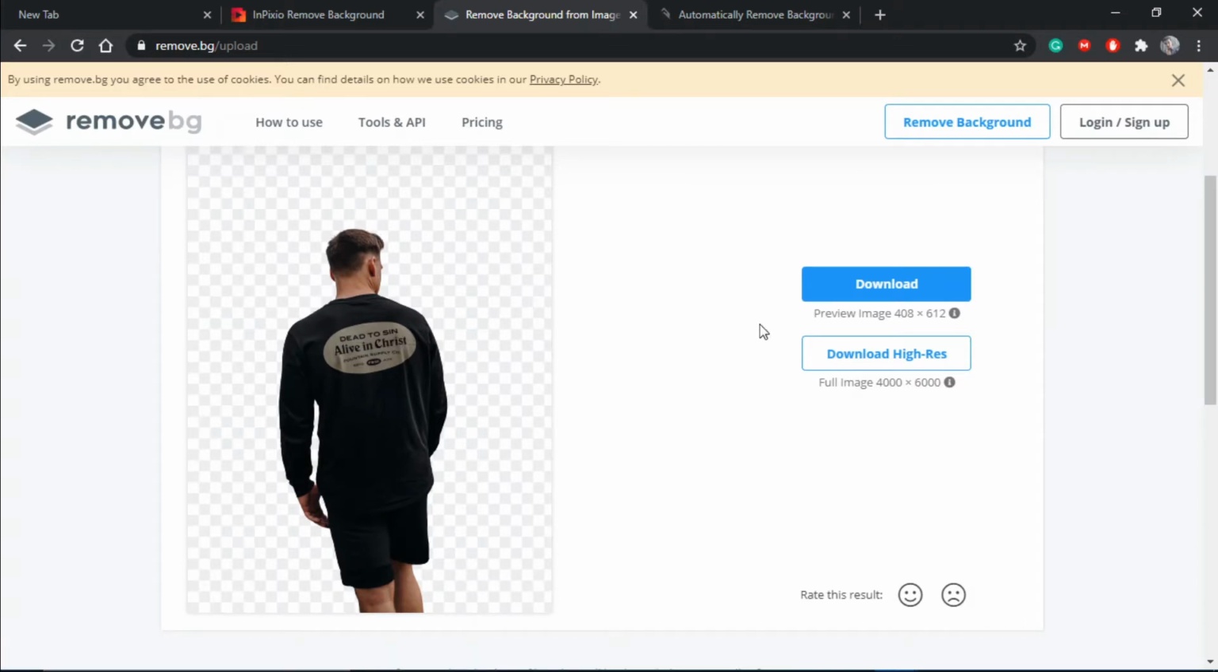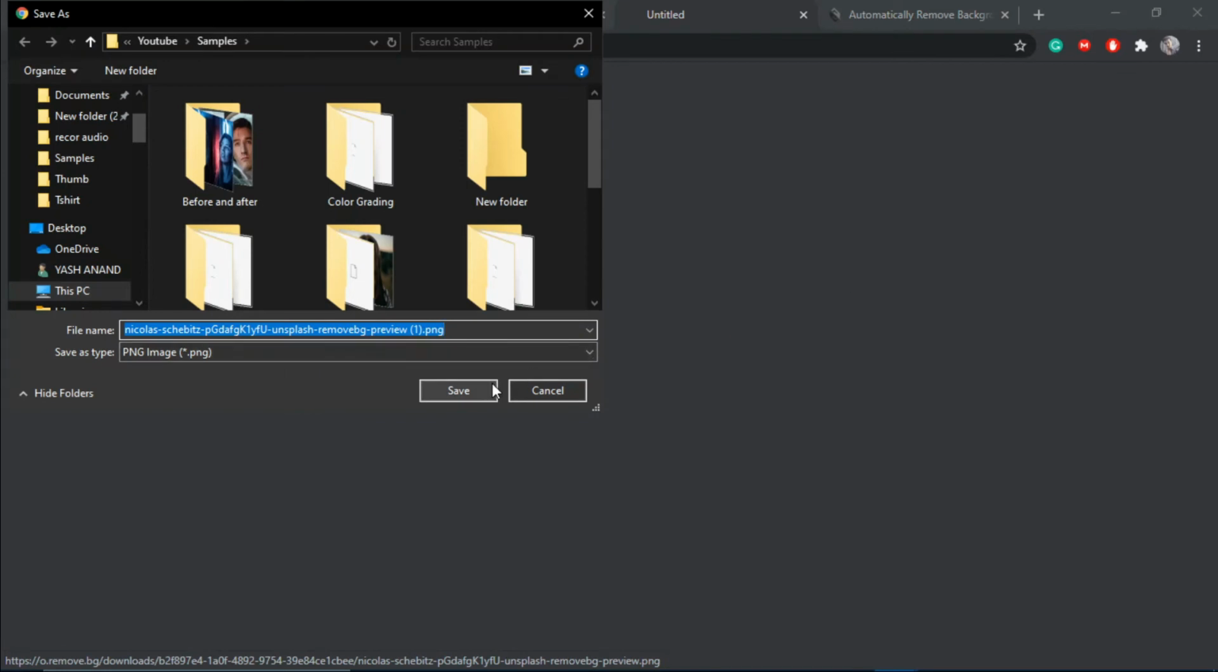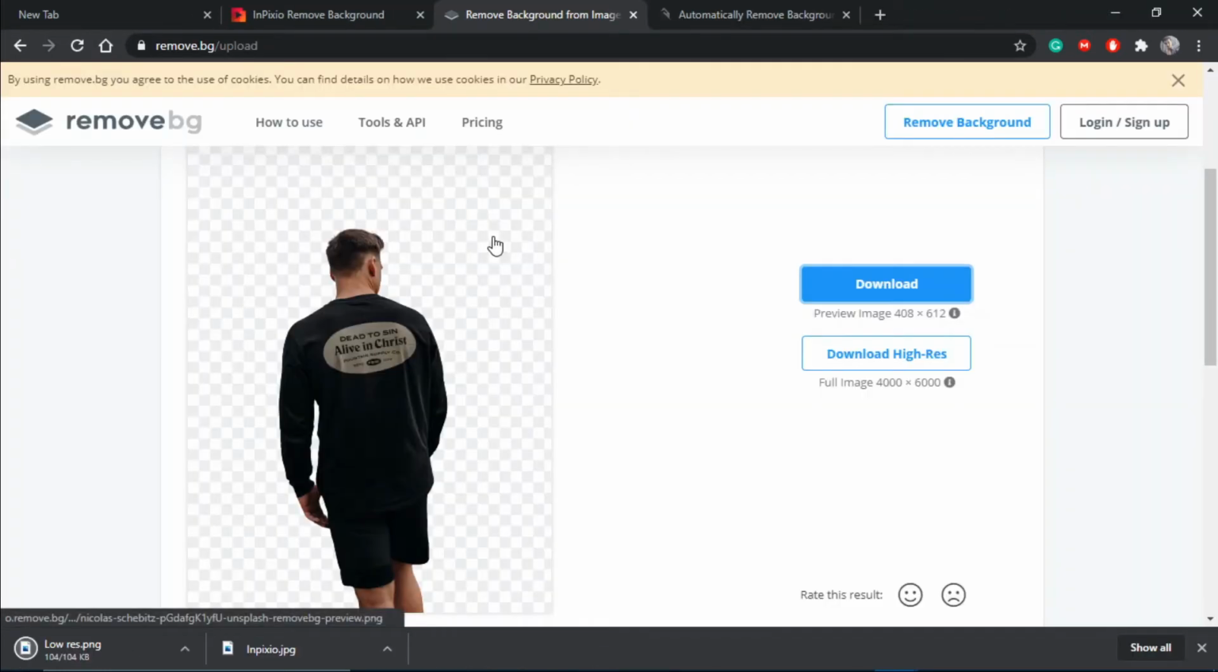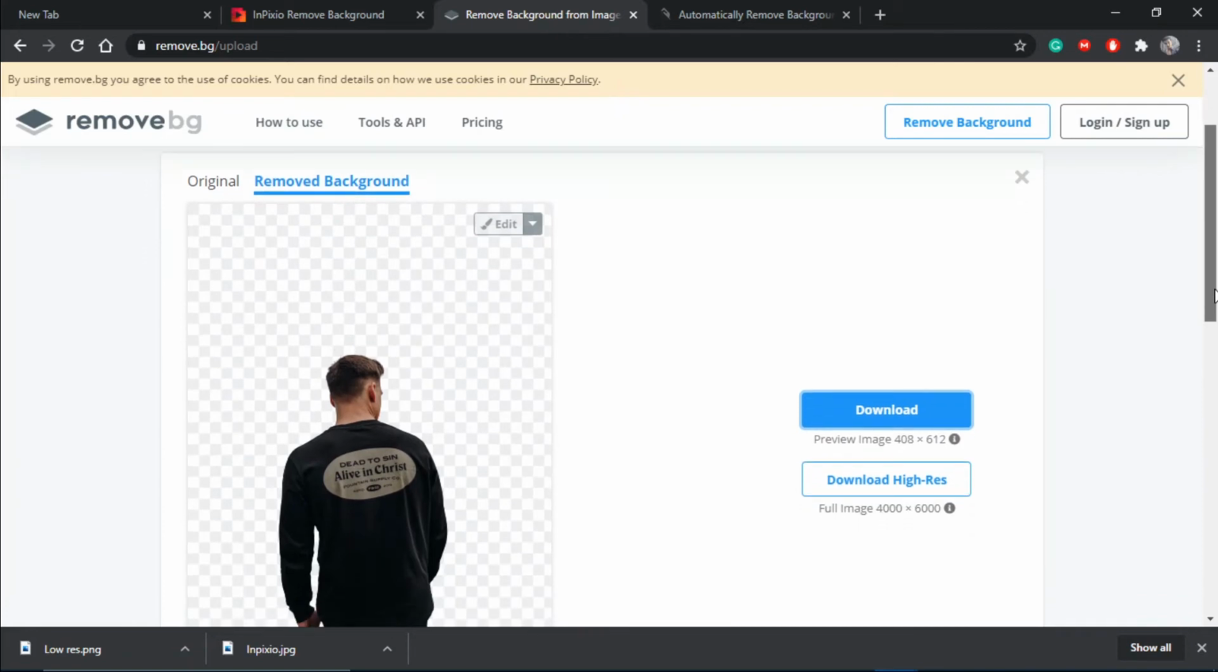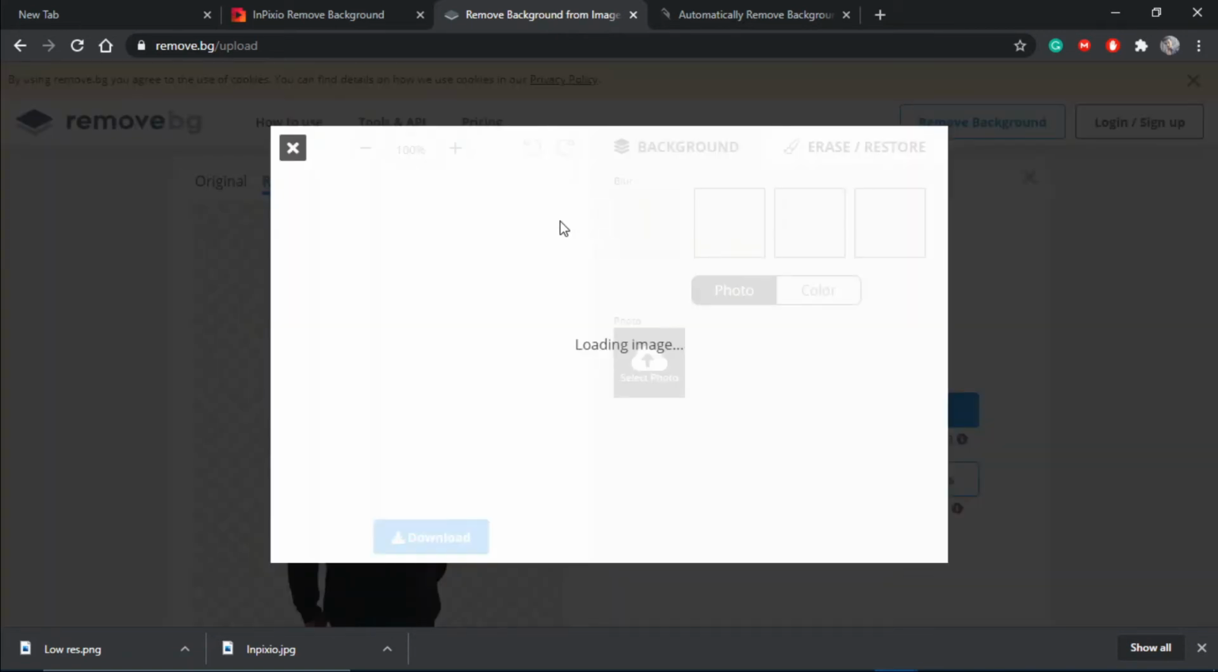So this site is on number 2 because you can't download the high-res file without signing up. So if you are cool with signing up with this site, just go ahead and download this file at high resolution, or you can just download the preview image that's on the low resolution part and just keep it if you want. But this site gives a pretty decent result, and you can obviously edit it.